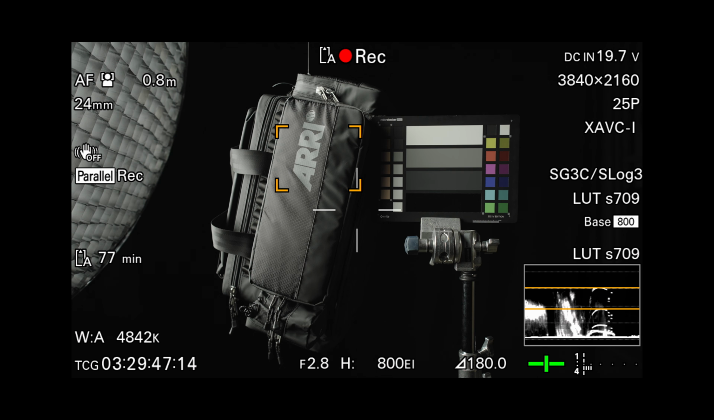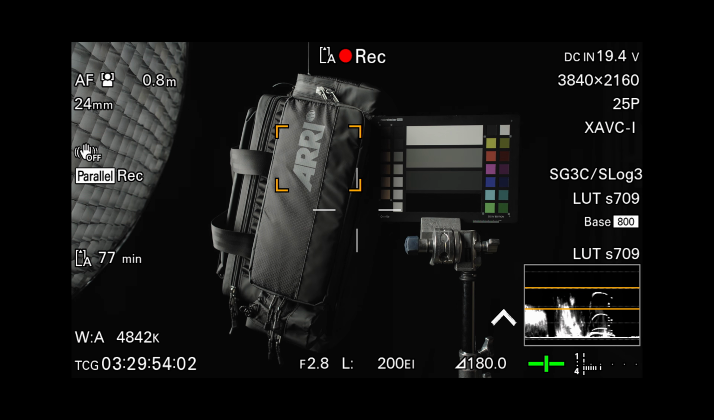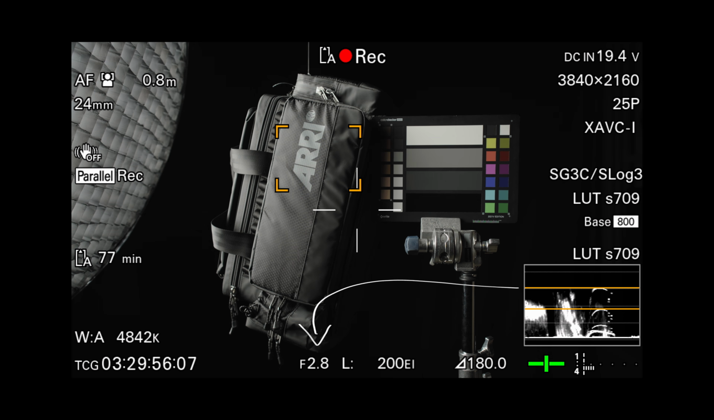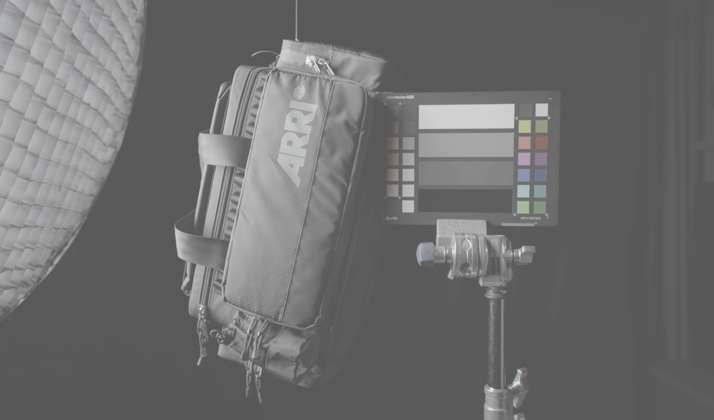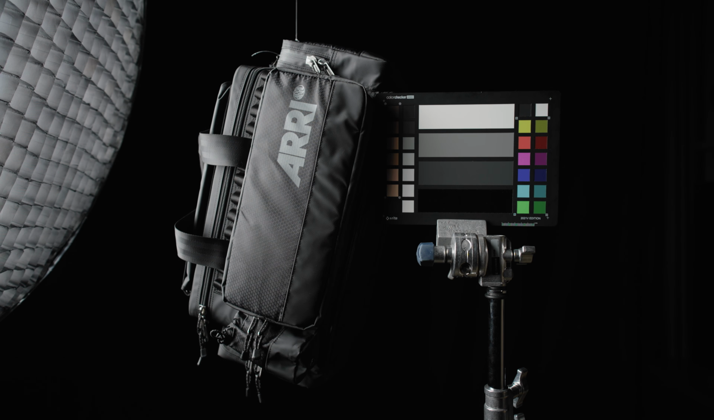Now let's go back and change the exposure index by 2 stops and see what happens. As we can see, the image becomes 2 stops darker, which I need to correct by adjusting the lights or my aperture. Now my image and waveform look normal again, so let's see what we recorded. As soon as we transform the image from log to Rec.709, you will notice that the image is overexposed by 2 stops. Now we have to reduce the exposure level in the post-production to get a normal looking image.